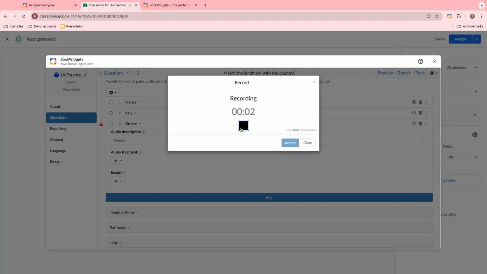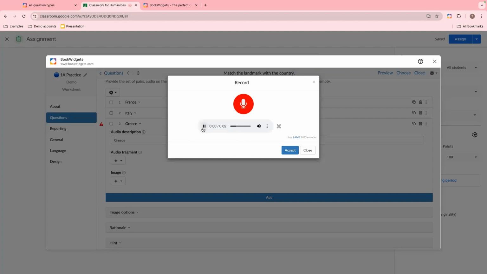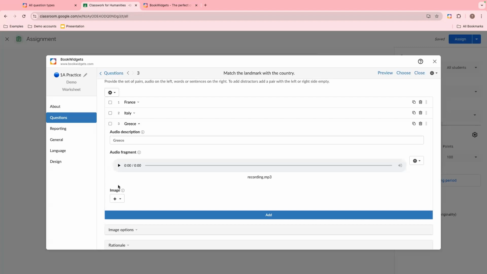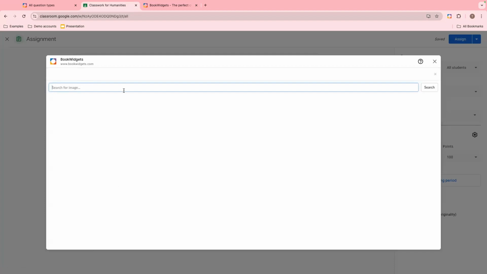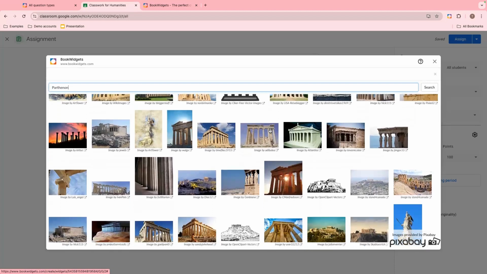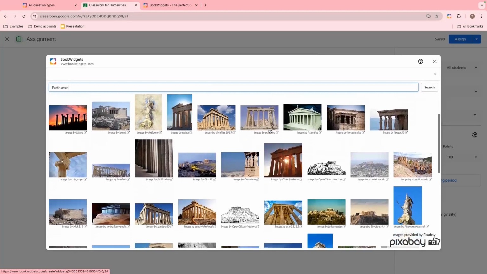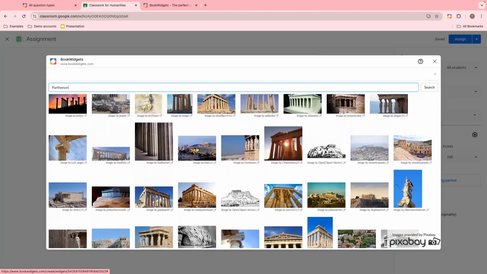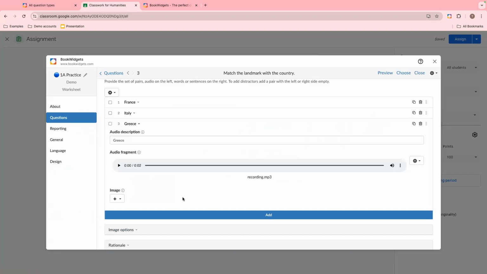Greece. Okay, accept it. And then I'm gonna do find image online. We're gonna do the Parthenon. And then I want my students to really analyze the image. So I don't want to make it easy for them. I want them to have to look. So there we go. There's that one.